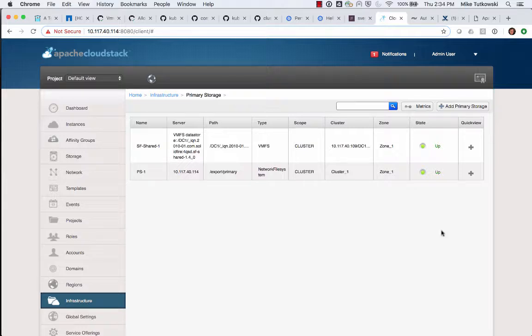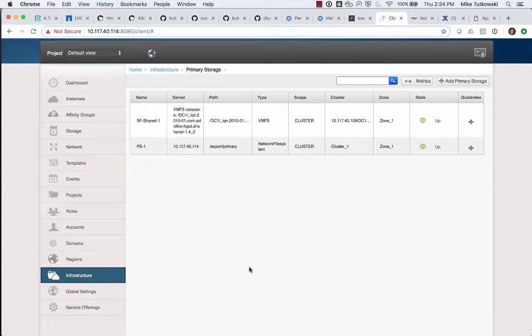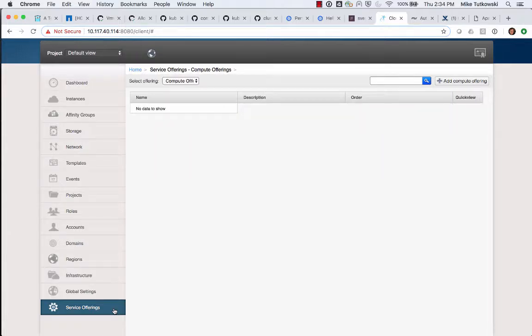Our next step as an administrator is to create compute and disk offerings. Let's just start by making a compute offering. For that, we'll go over to the service offerings tab. I'll click on that. I don't have any compute offerings at the moment. In the upper right, I'll click on Add Compute Offering.